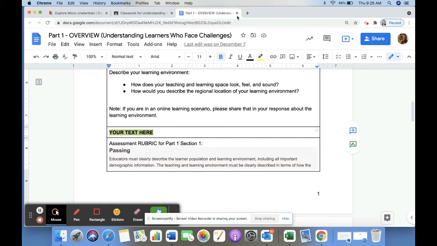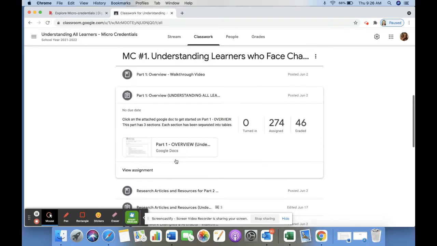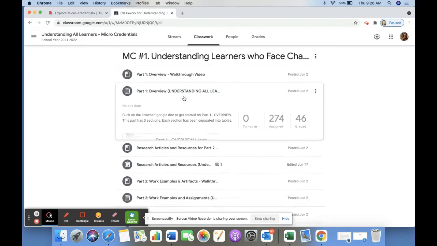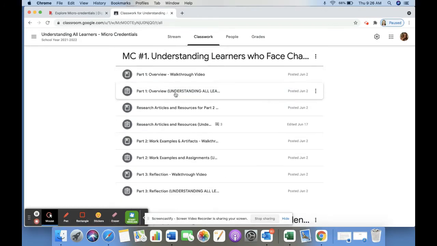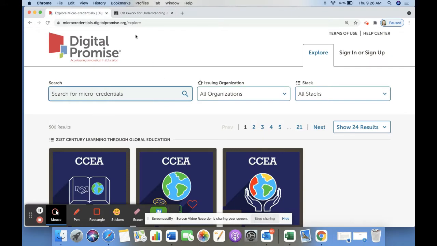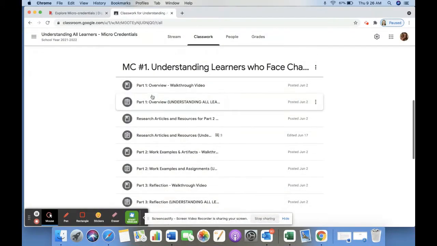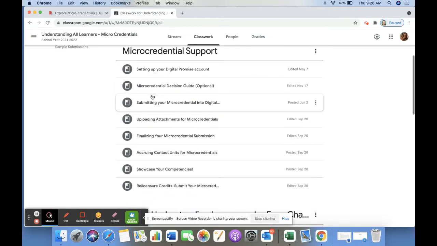Okay, what you're going to see within each of these sections for the microcredential is a video and an assignment, video, assignment, video, assignment. Once you have completed all of these parts, you're going to make sure that you have been awarded each of these parts, and then you're going to submit them into Digital Promise. Digital Promise is located at microcredentials.digitalpromise.org. You will find all this information under microcredential support.